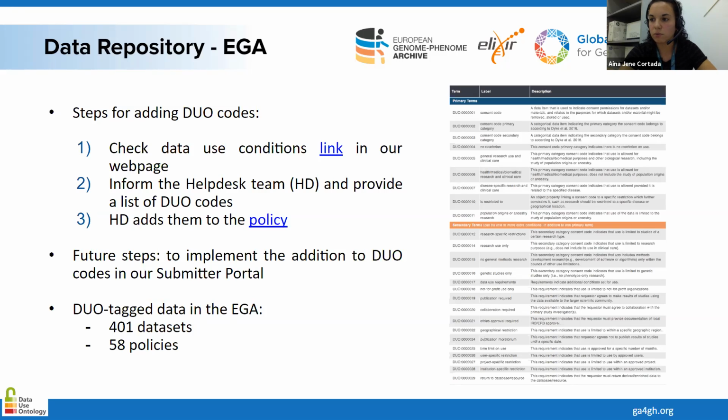So first of all, what we do is we provide our users with a link to the code table, which is in the image on the right. In this table, you can find the codes and their corresponding level. And after the users check this table, they can contact the help desk team. So we will add the requested codes by our users to their policies.